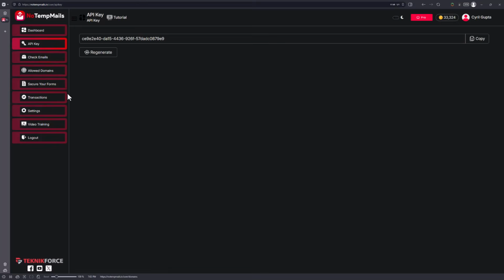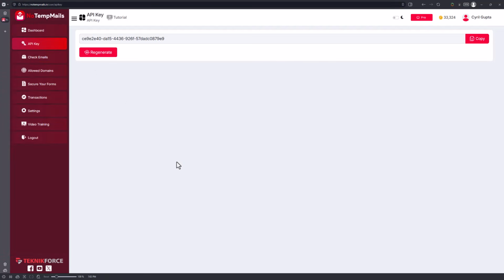The second is APIs. So if you have a SaaS and you want to integrate No Temp Mails in your sign-up forms, in your trial forms using the API, you can use the API key, and then you can connect your SaaS to No Temp Mails. And anytime there's a new sign-up, you can quickly check with No Temp Mails and find out if that email is valid or not. If it's valid, of course, you can send them to the trial.